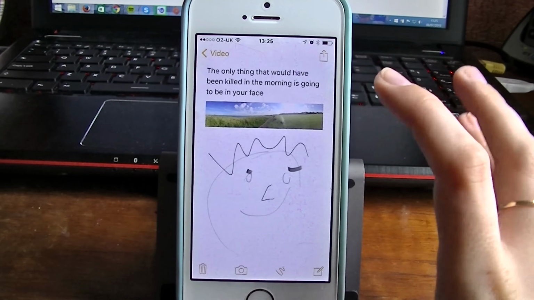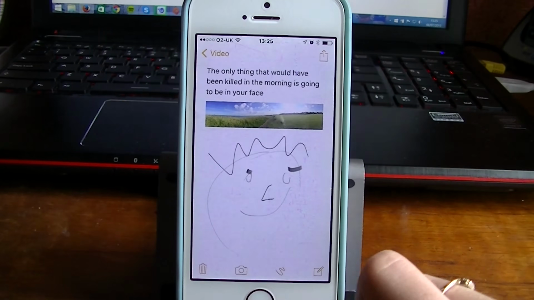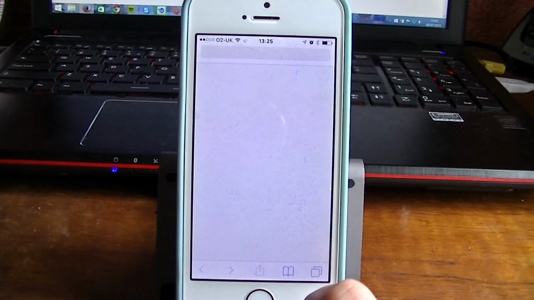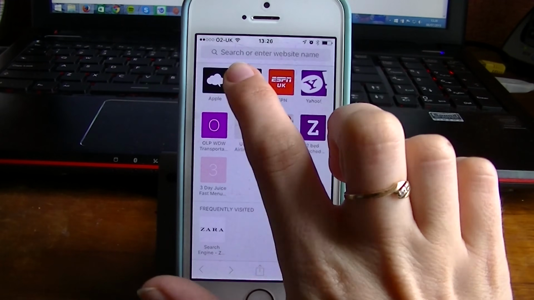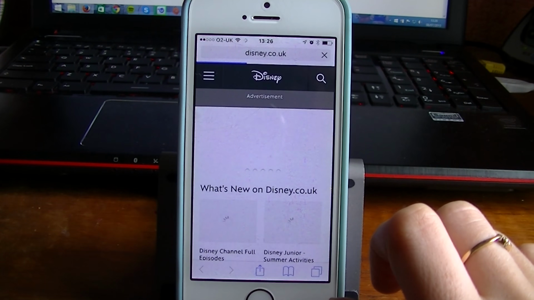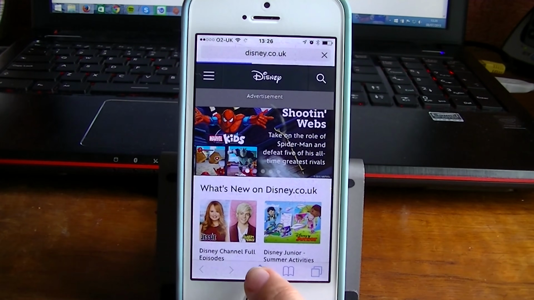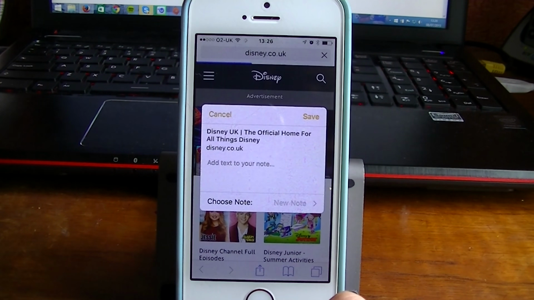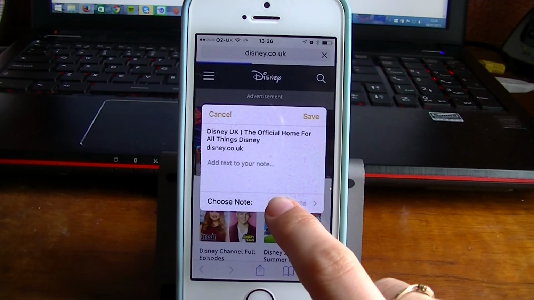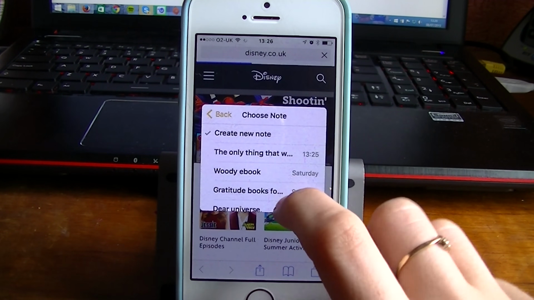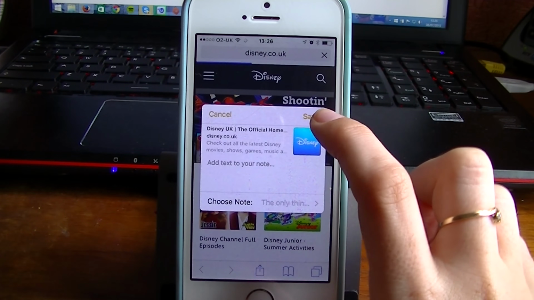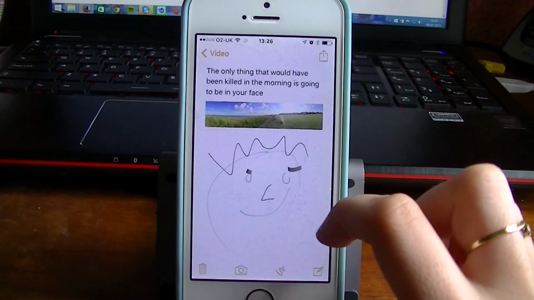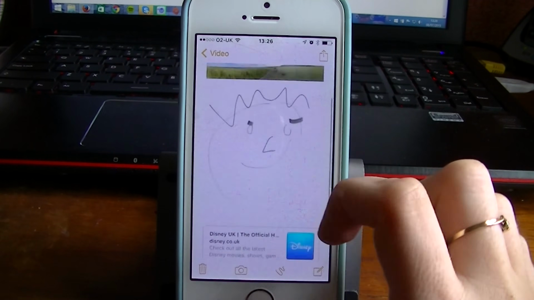You can also do this from other apps that you're in, so you don't have to be in the Notes app to be able to add things. For example, if you're in Safari, say you're on the Disney Store, and you want to add this to the Notes app, you just click Share, Notes, and then you can add it. Choose New Note. I can add it to that previous one. Click Save, and then if we go back to Notes, you can see that it's been added to that note.